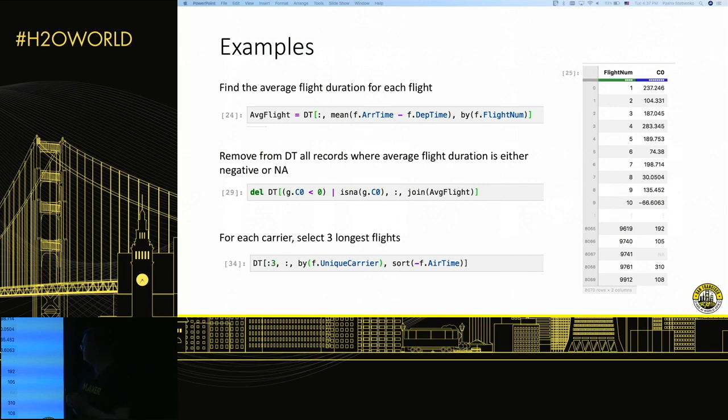So f.rtime means the arrival time in this data set, and dep time is a column called dep time in this data set. So the average of arrival time minus departure time is the average flight duration by flight number. That produces a data set such as in this example on the right: grouped by the flight number, the average duration. I did not introduce any column name for that.